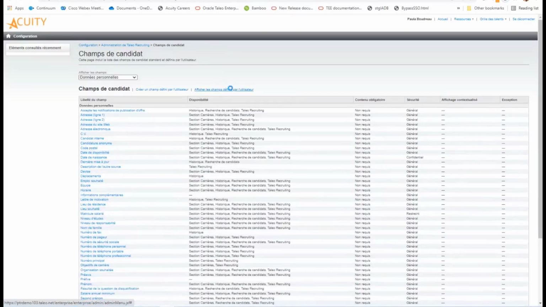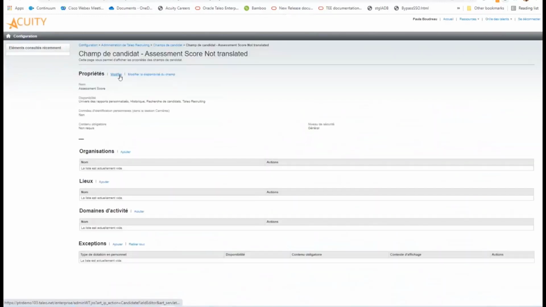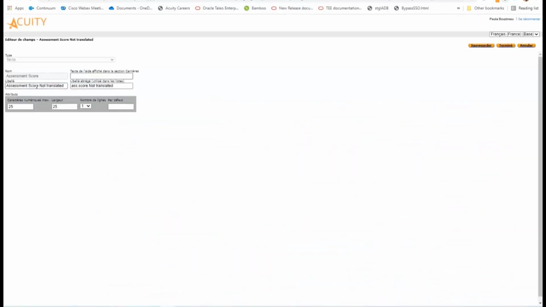So I'm going to click my user-defined fields. And here's an example where I chose not to use a suffix, and I can still see some of my fields that have the not translated. So if I need to go in, I'm going to edit. So I can do my translation and then remove that.